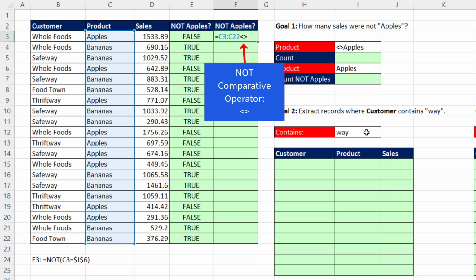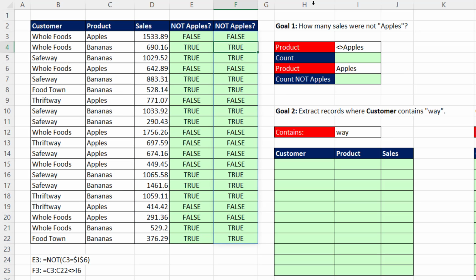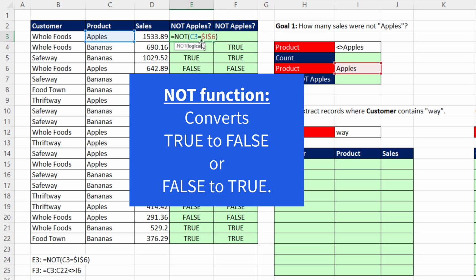Less than, greater than, and then select the condition. When I hit Enter, I spill the results. In the last row, bananas are definitely not apples. Now we could use the not function. The not function converts a true to false and a false to true.